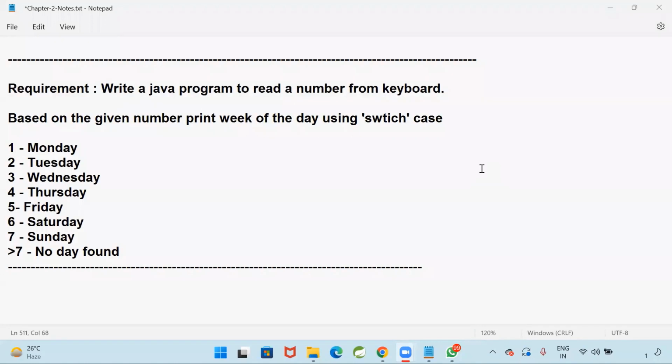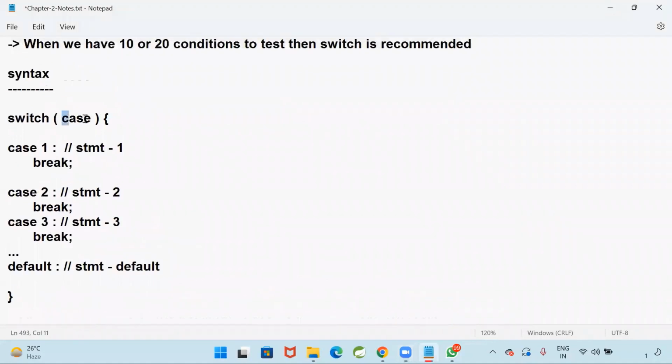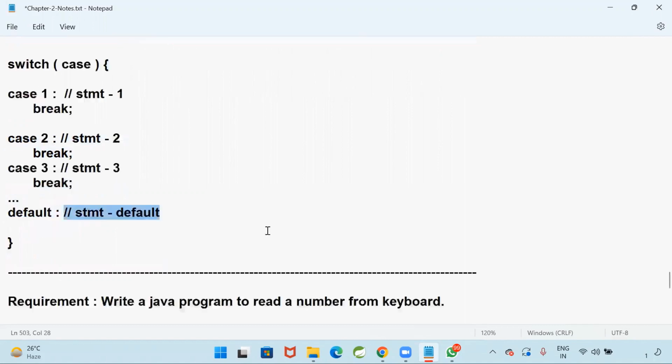Are you guys able to understand the requirement? This is the syntax for the switch case. Case is a number. If case is 1, it should execute the first statement, then break the execution. If case is 2, it should execute the second statement, then break. If case is 3, it should execute statement 3, then break. If the given number does not match any case, then it should execute the default statement.